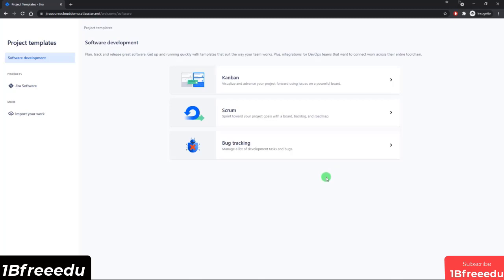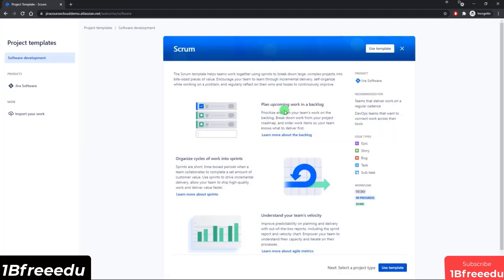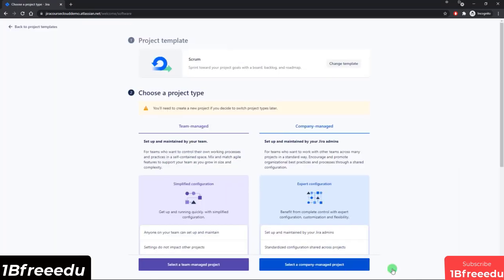Now we get to pick our first project, and we need to decide what project template we want to use. Now, if you had filled out the previous questionnaire, it might even recommend one of these templates. But for now, let's just go ahead and pick Scrum. And it talks a little about the template, gives you some information. We're just going to go ahead and click on Use Template.